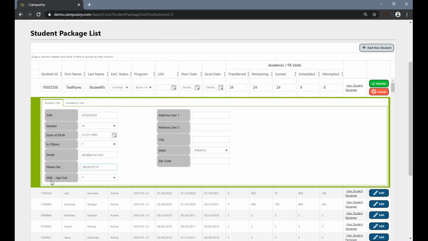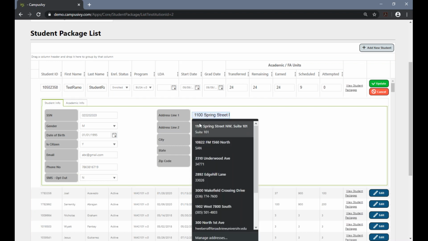the SMS opt-out. So this essentially is going to be asking, does the student want to receive electronic communication from the system? It does come in as if it's coming from your institution, those notifications. But here, if you put that they want to opt out of the SMS communication, then it would be a yes value. If they would like to receive electronic communication from the system, it will be an N value. Okay, and then the address.